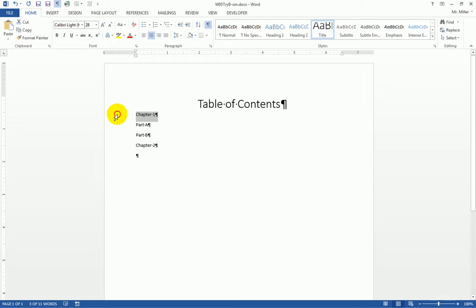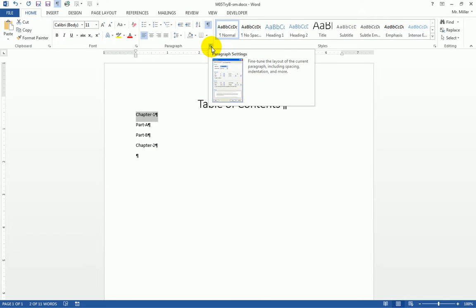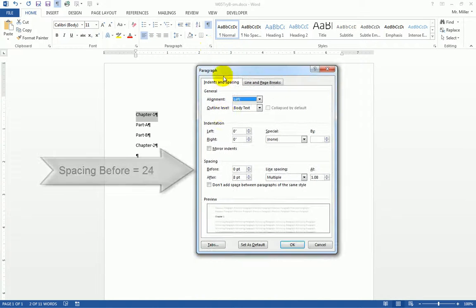Now, I'm going to select Chapter 1. And what I want to do is put some space above Chapter 1. So we're going to go to the Paragraph dialog box. And where it says spacing, right now the before setting is set to 0. I'm going to change that to 24. So I'm adding 24 points of space above Chapter 1.